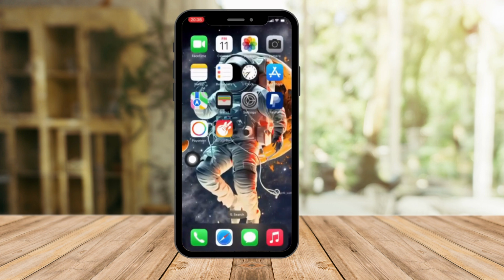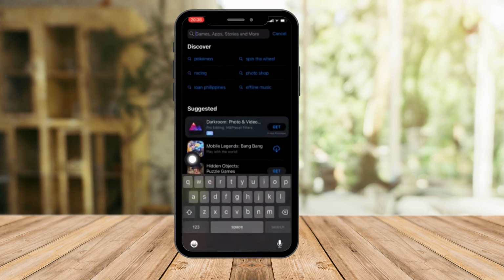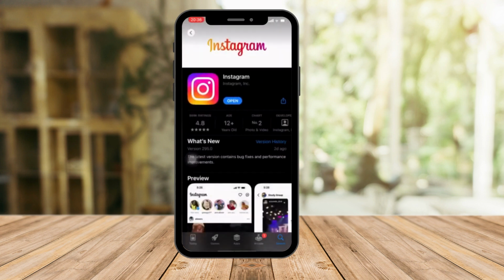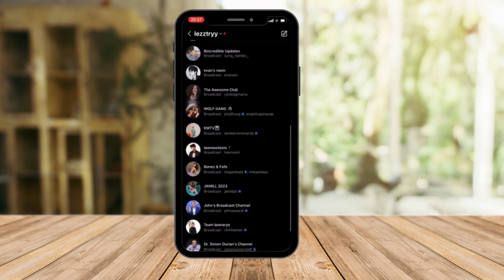Next one, please hop into the App Store right there, making sure that our Instagram account is also updated. Just search for Instagram right there and then click on the Instagram application. You should see an Open message right here, and if you see Update, please update it very quickly before proceeding on this tutorial.